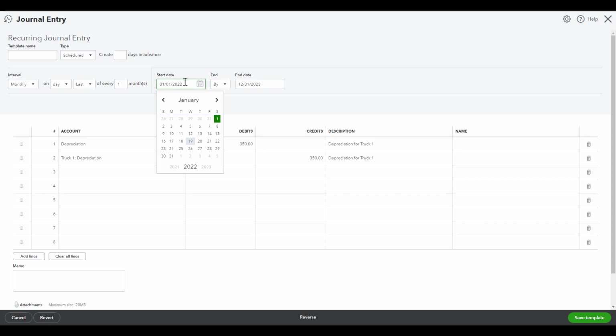Again, you'll just name the template, and then you'll schedule it to occur monthly on the last day of every month, starting the beginning of the year all the way to the end of the year. You won't have that to worry about. And then you'll just click Save Template if you wanted to do that.